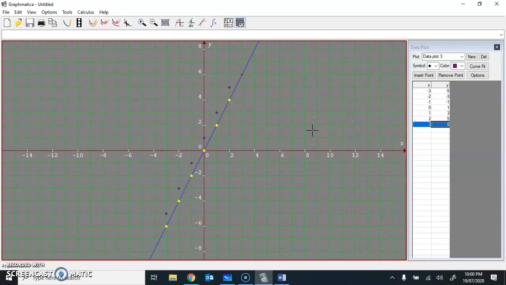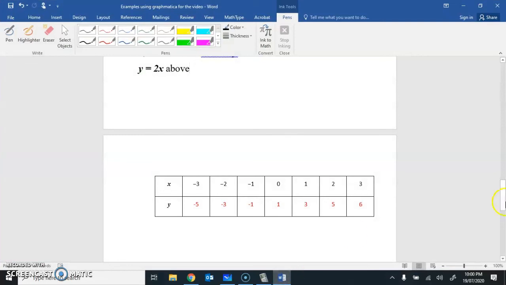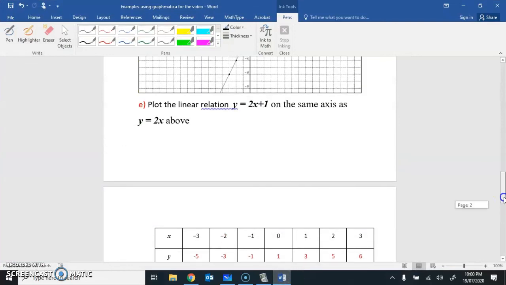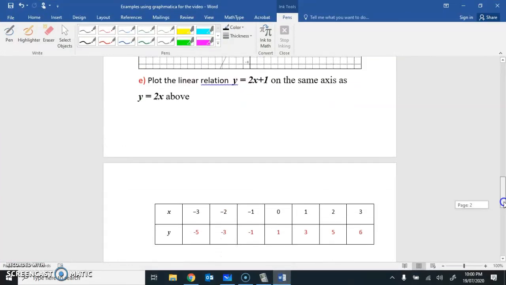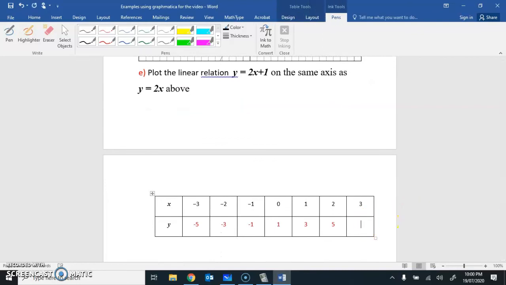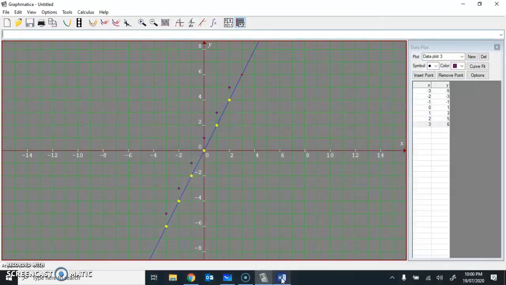And now, actually no, that's not 2, 6. That doesn't look right to me. That last point. It should be 7, not 6. That should be a 7. Let's fix that there. So I've made that mistake there. So remove point. Okay. So we'll press 3, 7. Okay, that looks a bit better to me.